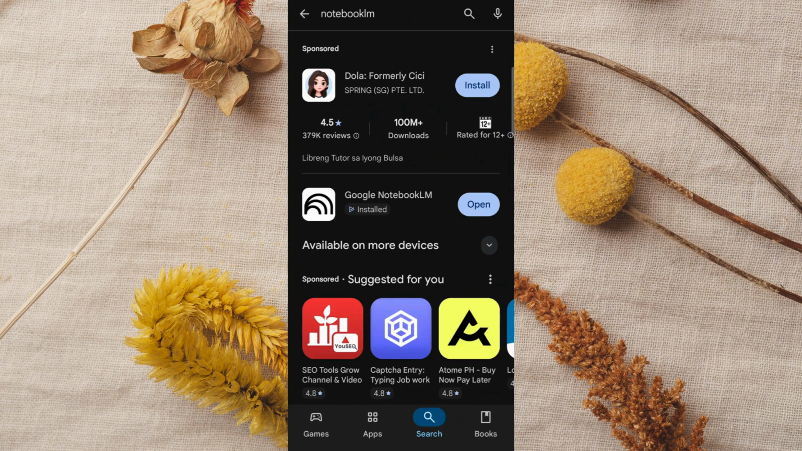You should see the official app appear in the results. To be confident you're getting the right one, look for the listing published by Google and check that the icon and name match exactly. When you've found it, tap the Install button. The Play Store will begin downloading the files, then automatically install the app for you. You'll see a progress bar as it works.